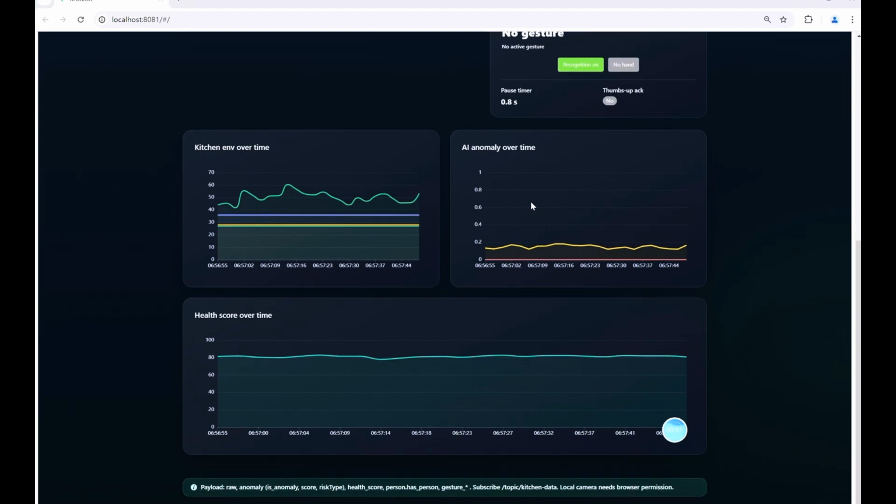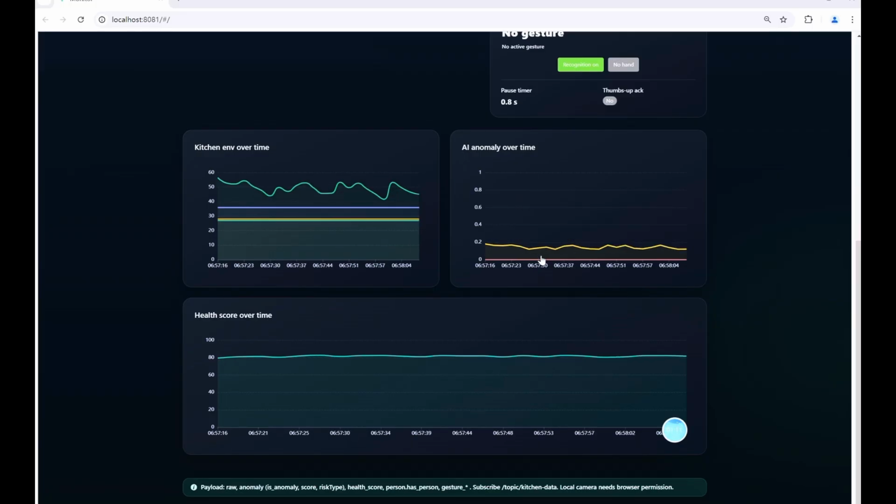The second one is the AI anomaly monitoring. There are two metrics. One shows the anomaly status, 1 for abnormal and 0 for normal, and the other is the anomaly score. The higher the score, the higher the potential risk. By comparing these, we can tell whether an anomaly happened occasionally or keeps triggering continuous alerts.